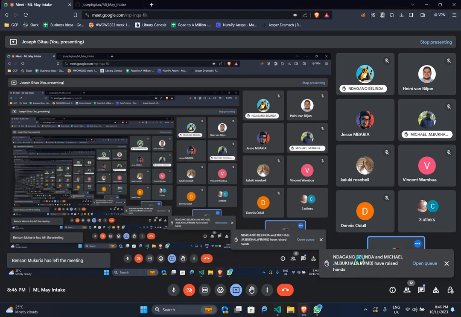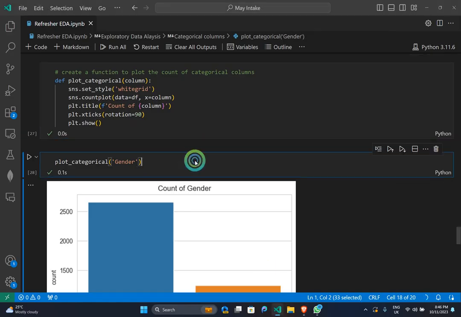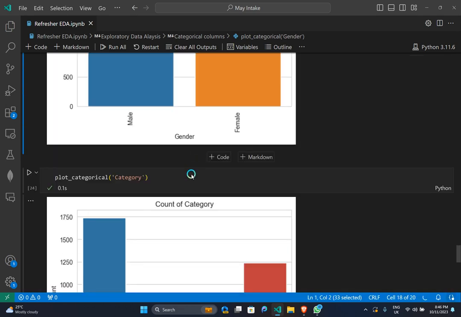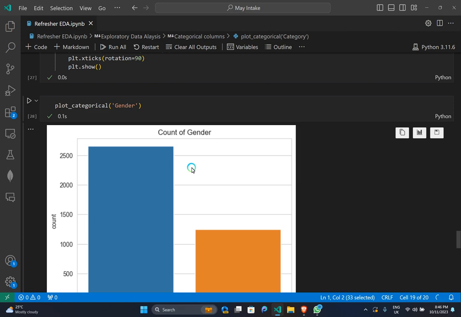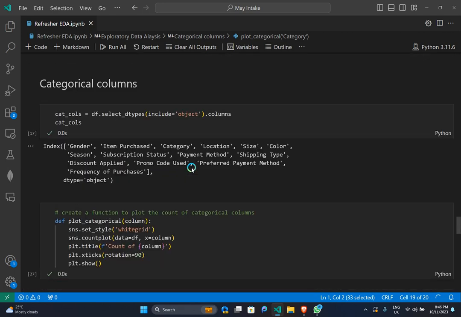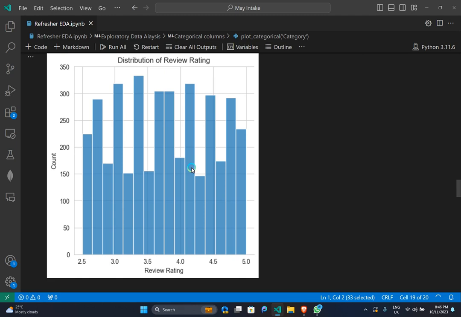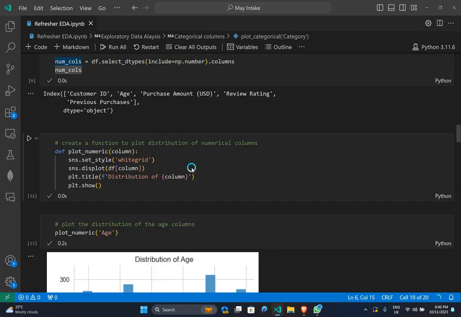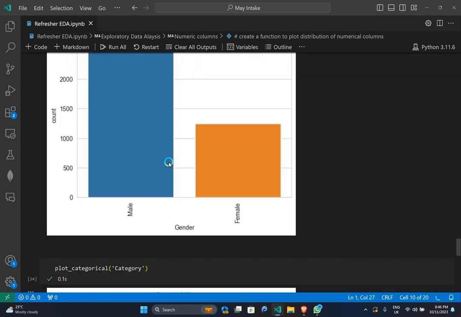Yes, Belinda. Hi Joseph, hi everyone. So my question is, can you just show us how to plot, let me say, gender against number of items purchased, where there are different data types, like the categorical and, sorry, the numerical and the, yes, the other type. Sorry, that skipped my mind.